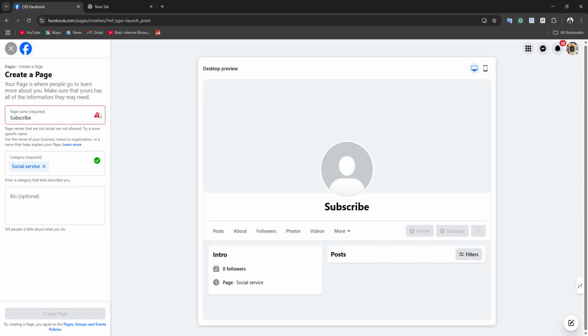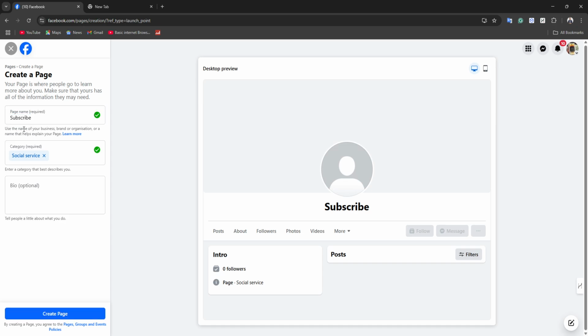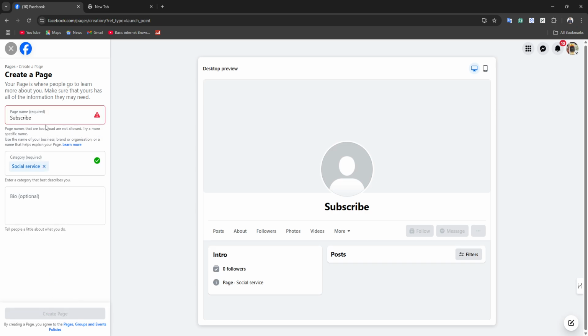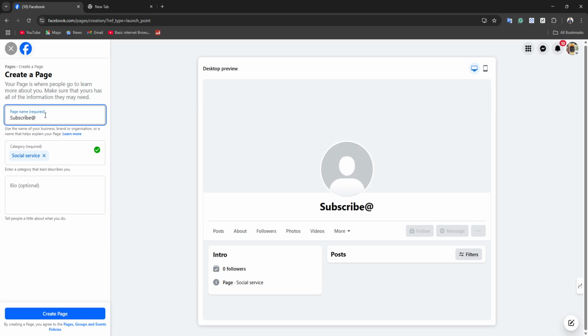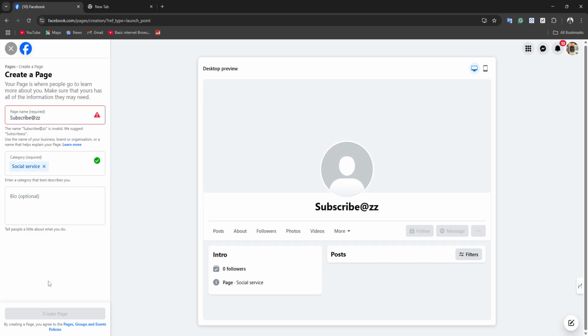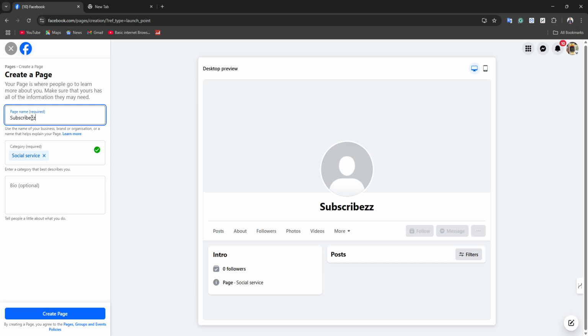So let's check out what the problem is. As you can see, it's saying that page names that are too broad are not accessible. So now let's try again. Create page, subscribe at the rate of ZZ. Now let's see whether it works or not. Okay, now let's create page.